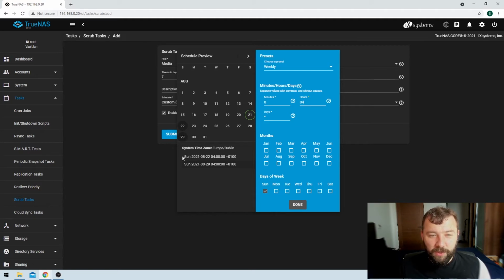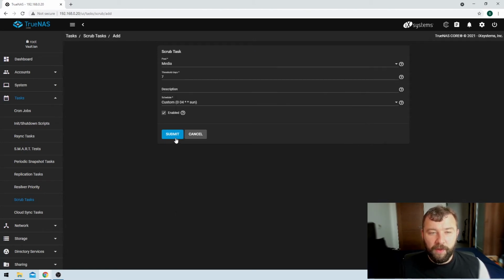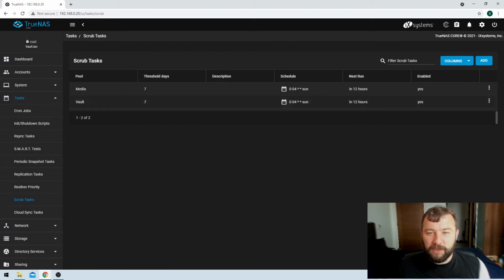Then we can see here on the bottom left how often and when it thinks that it needs to run. So it's going to try and run this coming Sunday, and it's going to try and run the following Sunday, and that's perfect. That's exactly what I wanted to do. So then I just hit the done button, and then I'm going to hit submit. And then we can see the scrub task here, and we can see that it's going to try and run again in 12 hours, and that's enabled.